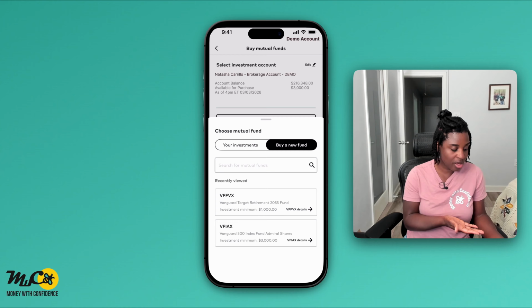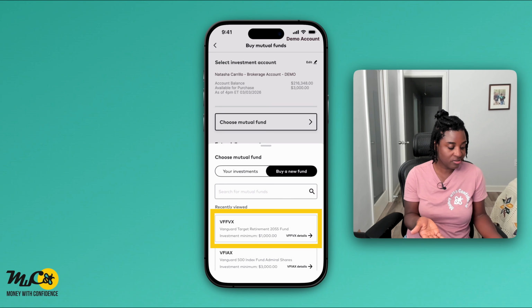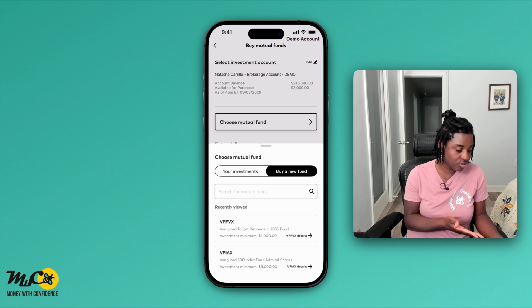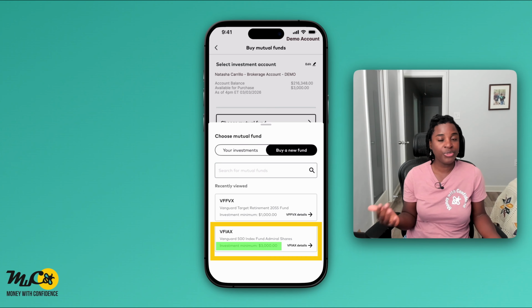I've already got a few up that I've searched for recently. The Vanguard Target Retirement Date Fund of 2055. That one has a minimum investment of $1,000. And also you can see VFIAX, the Vanguard 500 Index Fund, and that one has a minimum investment of $3,000.